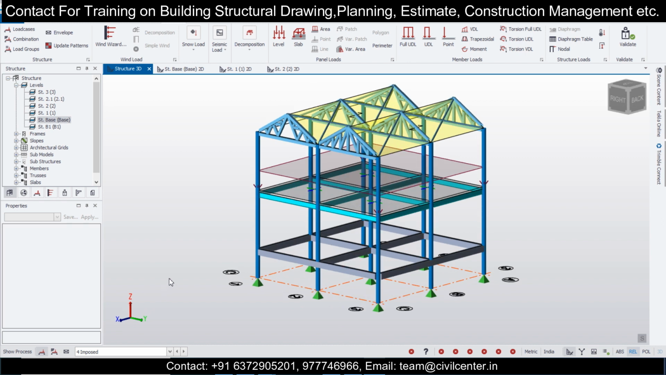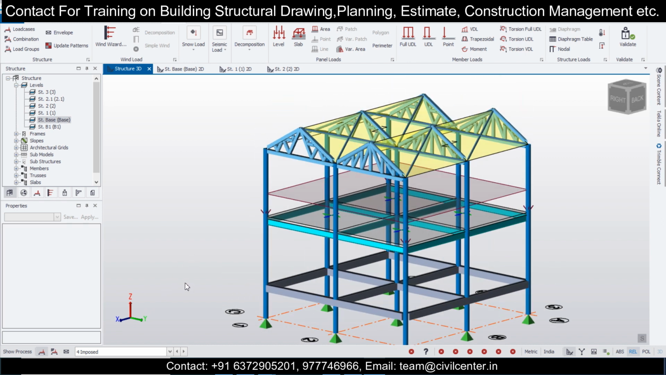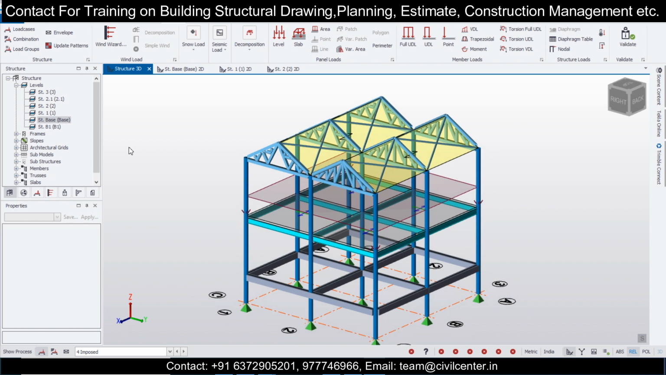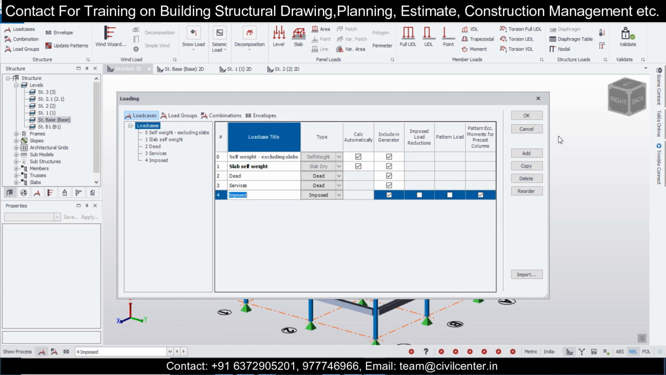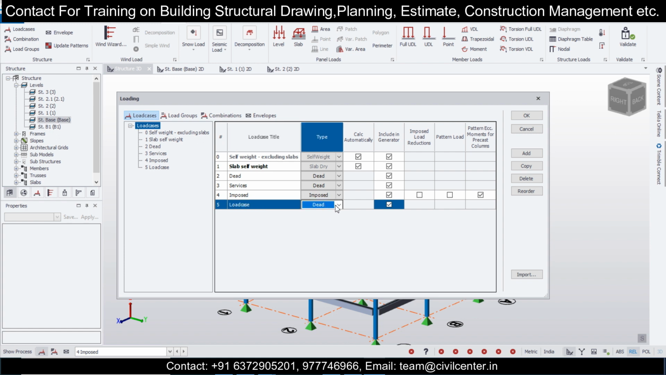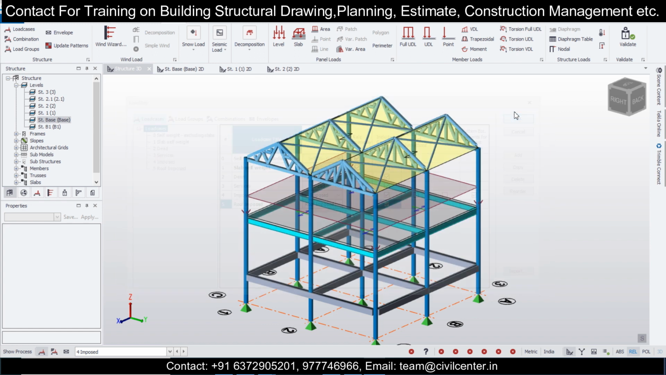Then you can apply the dead load and the roof imposed loads. For that you can go to load cases and add a load case, or just go to imposed and add a load case here. This will be your roof imposed, and the name you can change to roof imposed, and then OK.